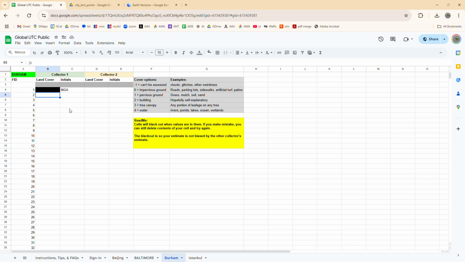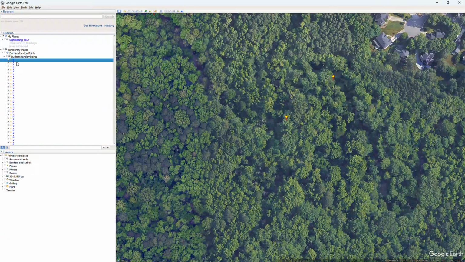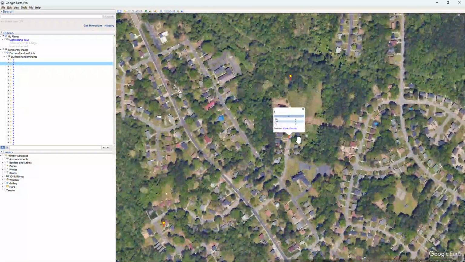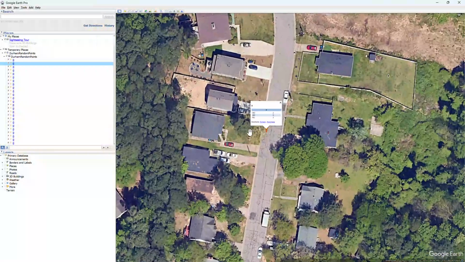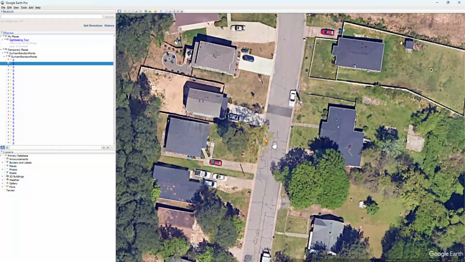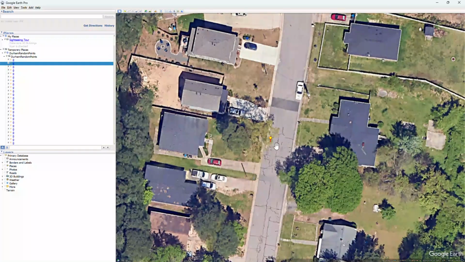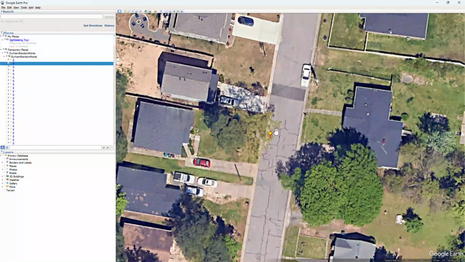So let's do another one for Durham. So number 2, double click on that. So you do need to zoom in quite a bit so you can see what's actually happening here. And this one's a little trickier. You're like, is that road, impervious ground, or is that tree canopy? It looks like kind of a weird image. So here's the first one where I'd be like, well, I think that's tree canopy, but the way that Google is handling the images is odd. So let's look at a different image.